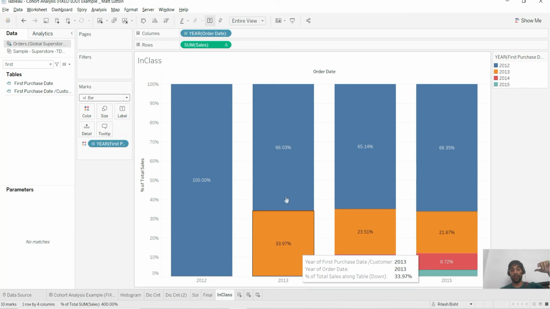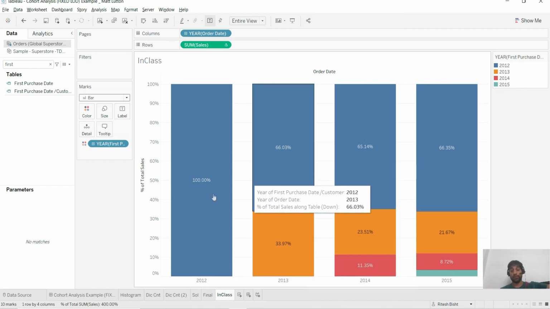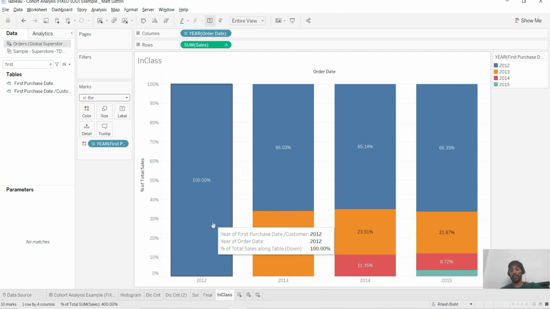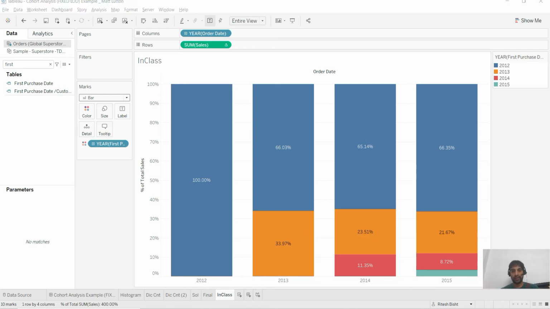Here, 34% from 2012, sorry, 66% from 2012, and the rest new customers. So it shows the contribution of different customers with respect to their first purchase order date. And that's what we were looking for. So this is our cohort analysis, and I hope this has made some sense.